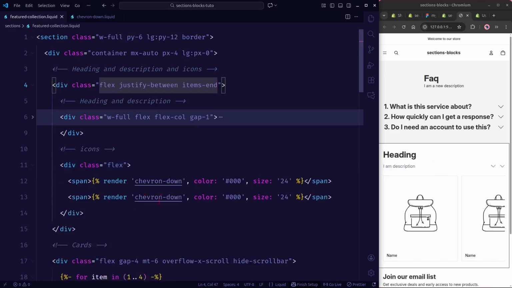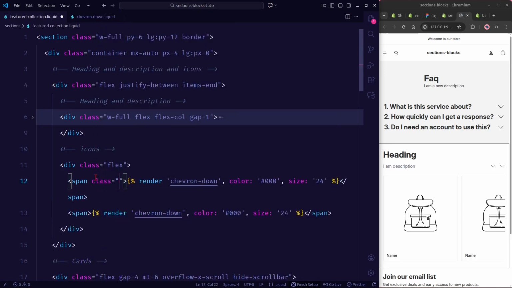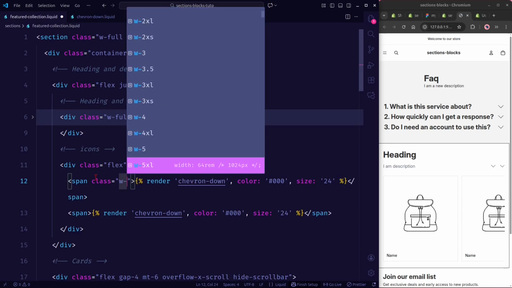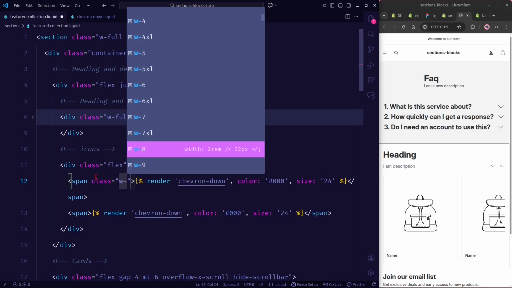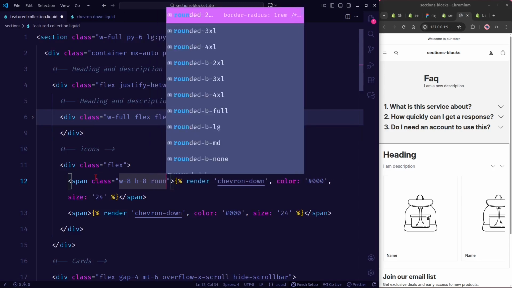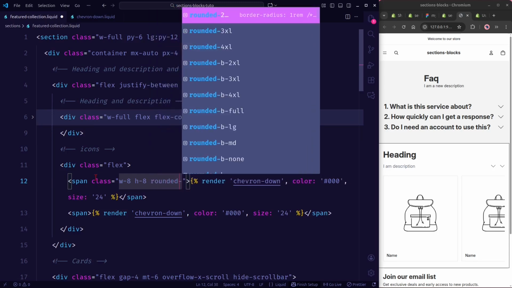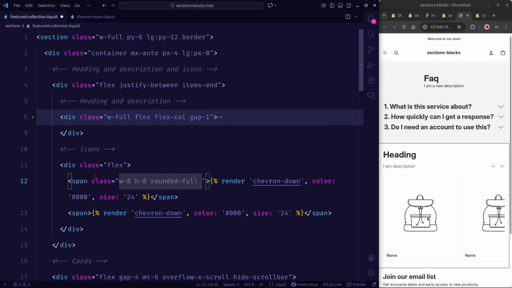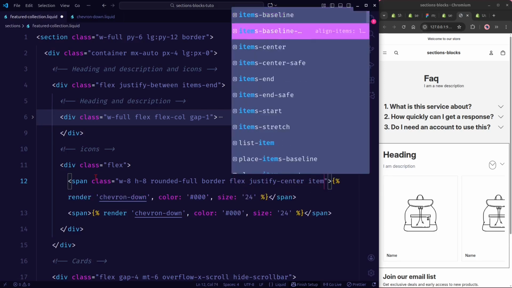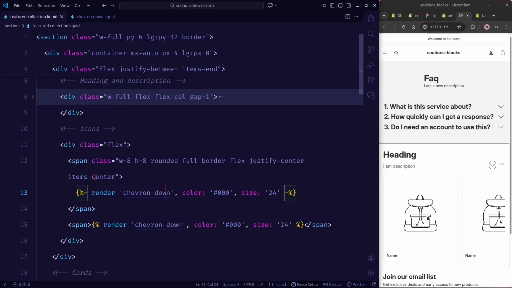Now let's work on the span here. I'm going to give it a class with a width of, let's say, at least 32 pixels. So let's see if I can find it. Width of 8 and height of 8 as well. We're going to add rounded full, and let's give it a border. We need to go with flex, justify center, items center, and let's reduce the icon size here to 20, something like this.